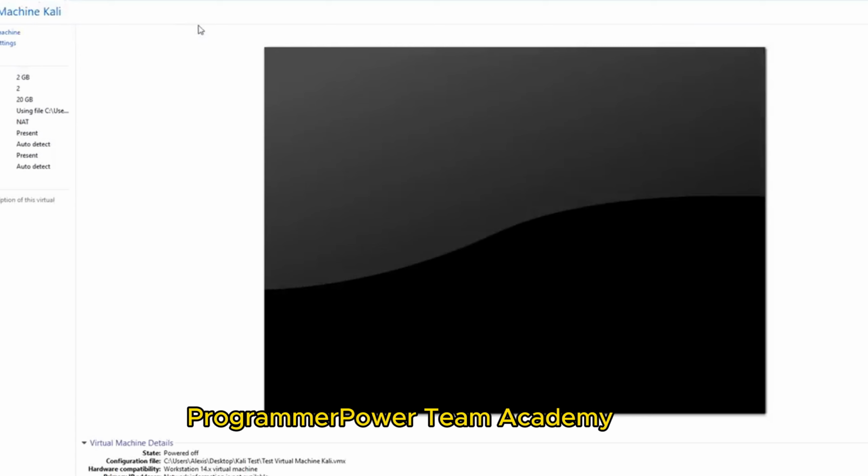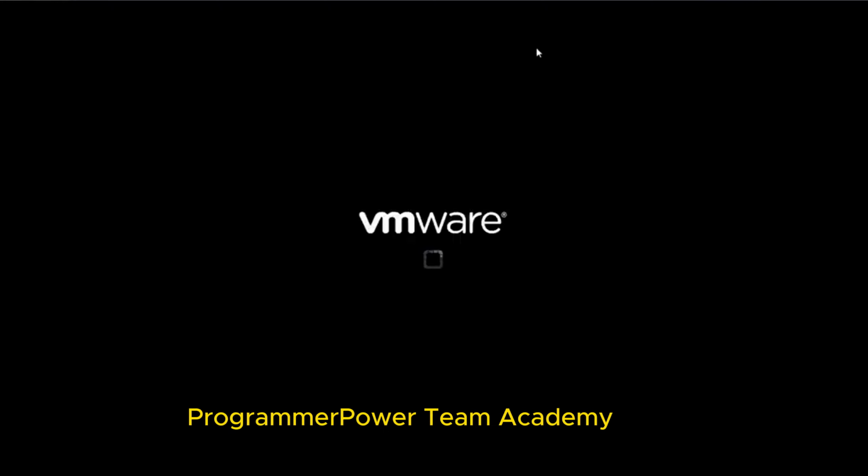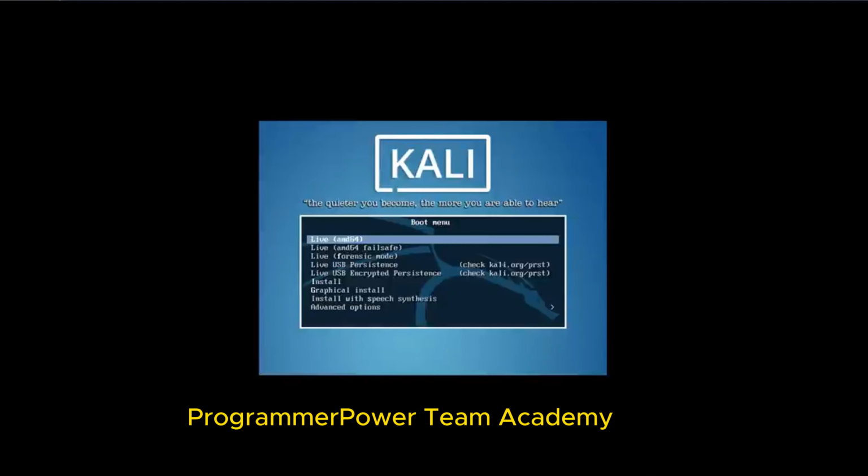Right, so once you hit finish, it's going to open the virtual machine for you. There we are, and what we want to do now is power on our virtual machine. There are two ways of doing this: from the left tab right here and from the top toolbar. So startup or power on. I'm going to power mine on, and there we are. VMware is powering on, and we will now be moving into the bootloader for Kali Linux.